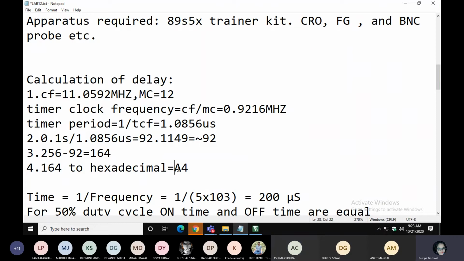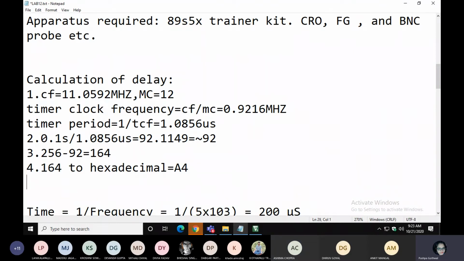Okay. So what is the meaning of that? To generate the 0.1 millisecond delay, your timer will start from A4. Your timer starts at A4, and what is the size of your timer? 256. This is decimal; what will its hexadecimal be? FF. So when your timer is running between A4 to FF, then 0.1 millisecond will be generated.